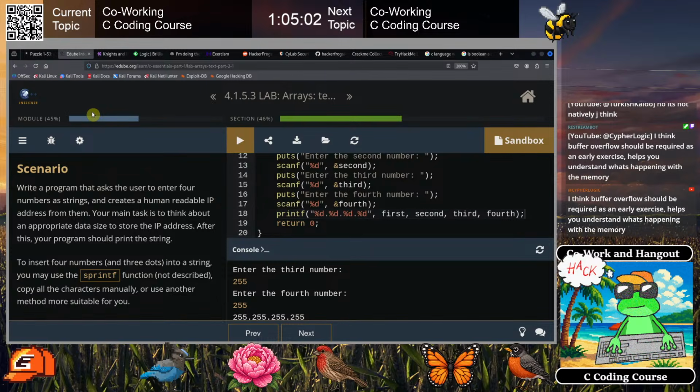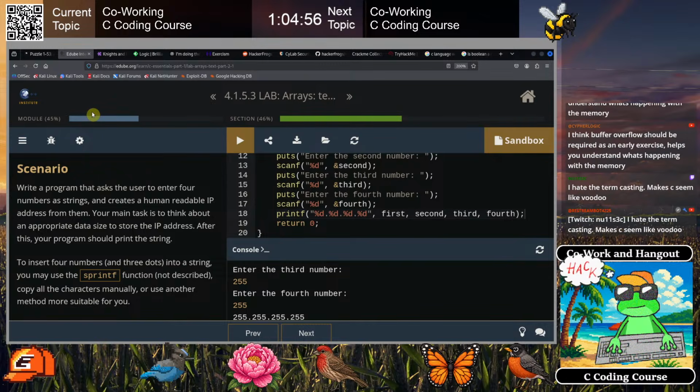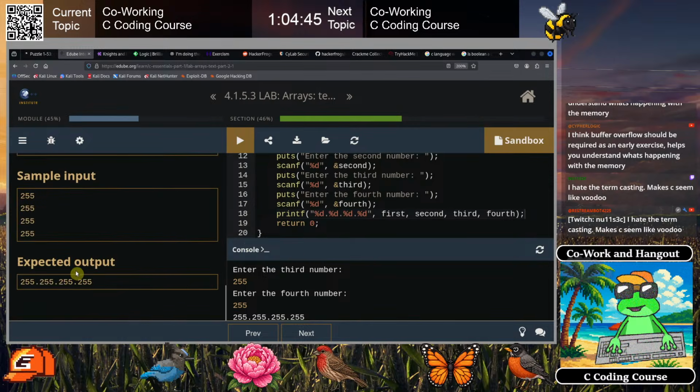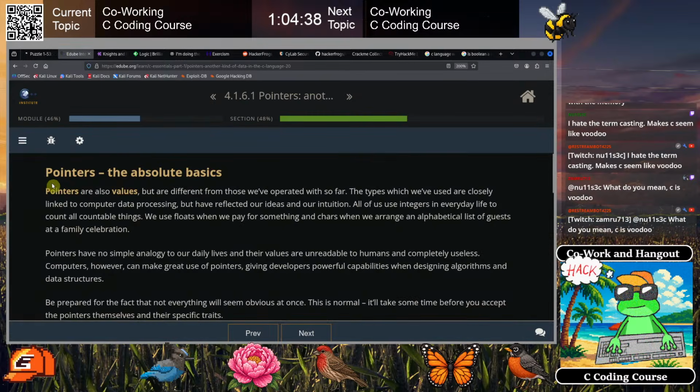Let's continue. Okay, CipherLogic says, I think buffer overflow should be required as an early exercise, helps you understand what's happening with the memory. Nullsec says, I hate the term casting. Casting makes C seem like voodoo. I mean, a lot of people think that programming is kind of like magic, right? Okay, we got pointers.